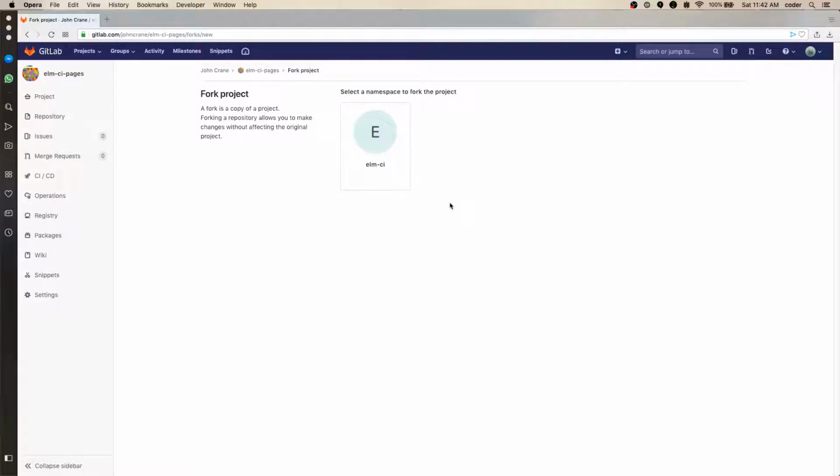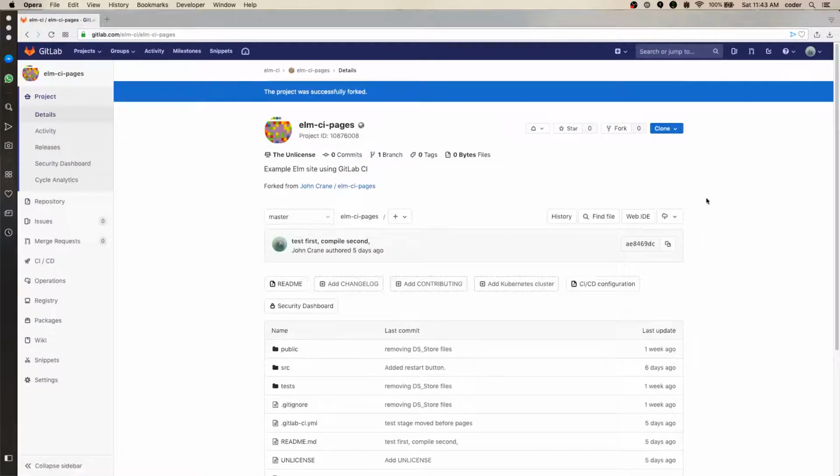If you're new to GitLab, I think you'll just see your user account. If you've been on GitLab before, you may have some groups. I'm going to fork this to a group that I created called Elm CI. So just click on that, and it just takes a moment to fork the project, and here we are on the fork.